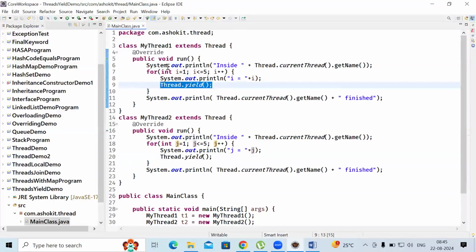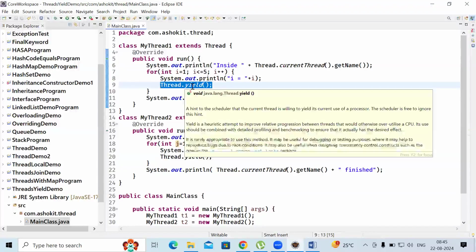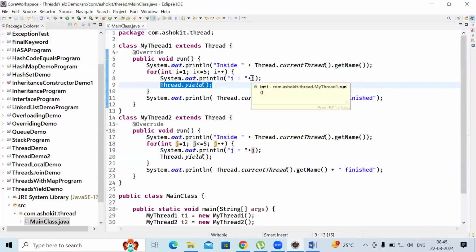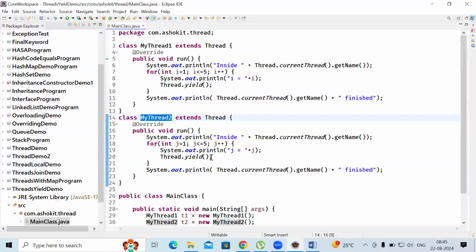The yield method. Suppose a thread is running, what happens when the yield method is called? This thread will come out so that the other thread will get the chance. Who is the other thread? My thread 2. If this thread is yielding, then the other thread, my thread 1, will get the chance. There are only 2 threads now. Main thread is main thread. Apart from main, there are 2 more threads. Program execution starts from main thread. Next, there are 2 more threads, T1 and T2. When T1 yields, T2 will get the chance. When T2 yields, T1 will get the chance.